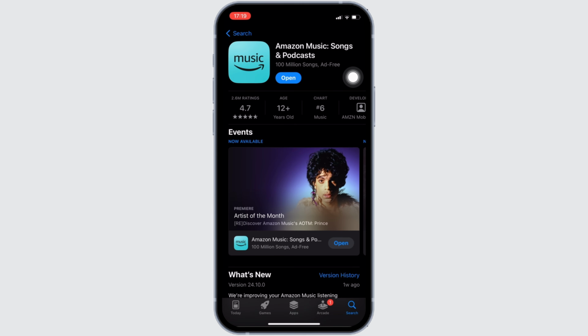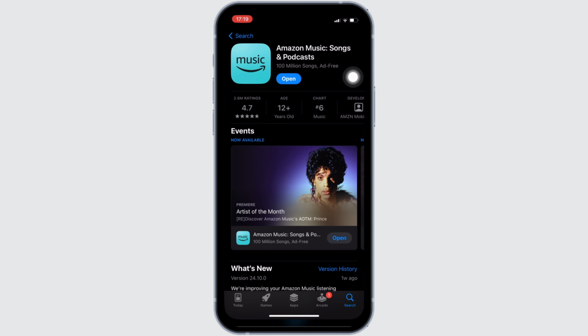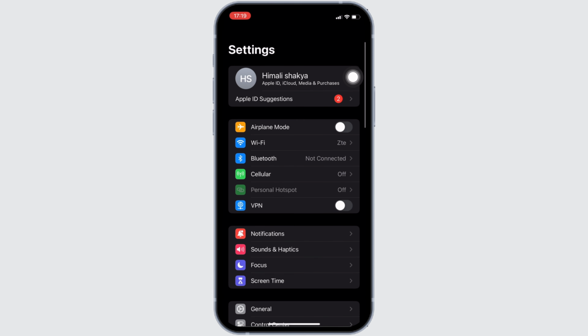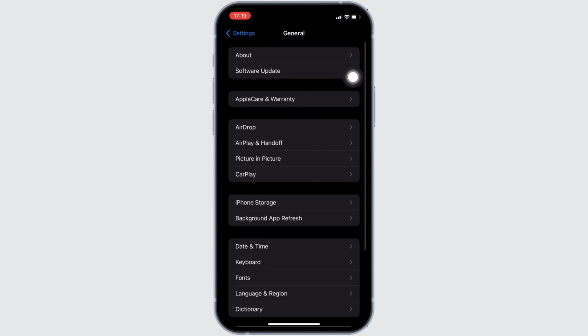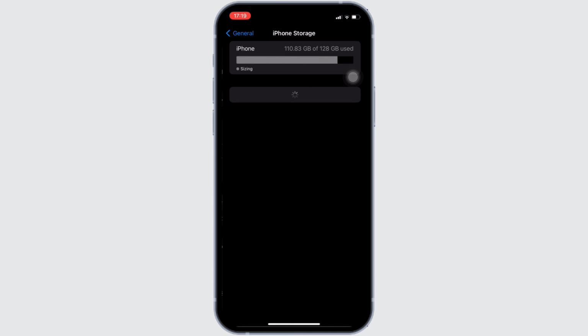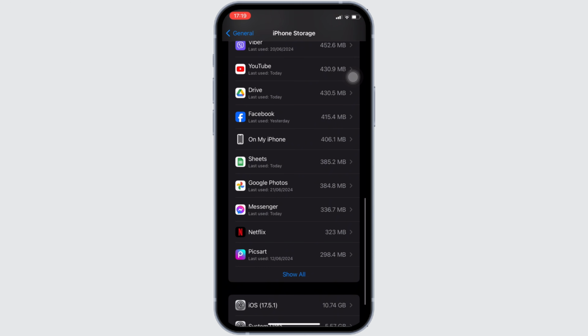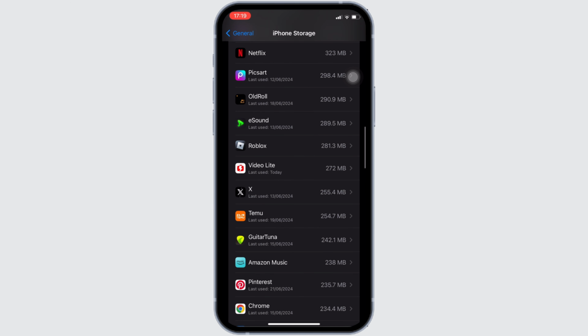Once you have the latest version of the app, now the next step you want to do is head over to the settings of your device. Move into General. Head over to iPhone Storage. In here, search for the application Amazon Music. Once you have found it, move into it.